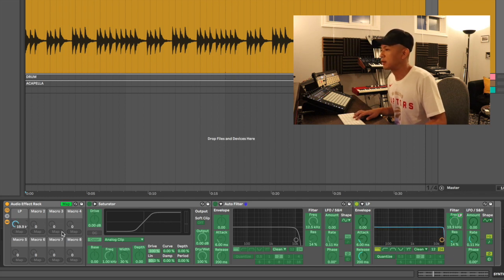I want to add some character to it, so I actually want this macro to be controlling multiple parameters in this low pass. Specifically, I want it to be controlling the resonance. I'm going to click this resonance now, and map it on the low pass knob as well. Now you can see when I move this macro knob, it's adjusting both the frequency and the resonance.